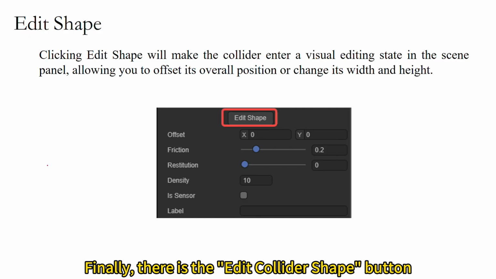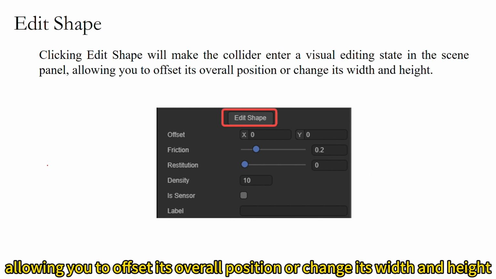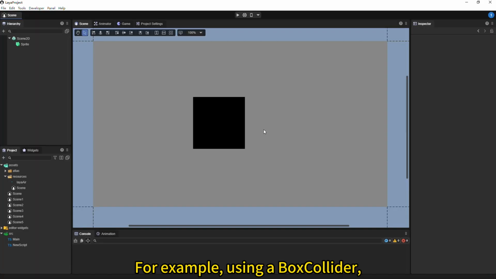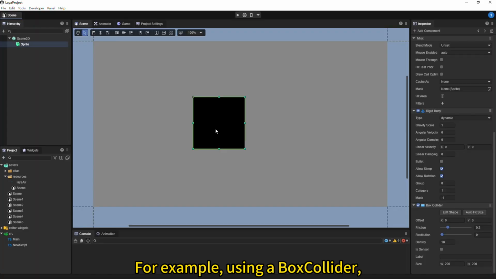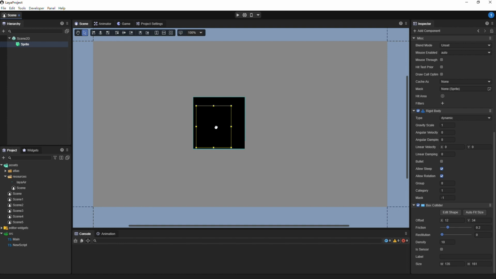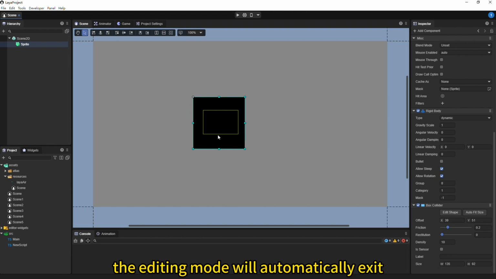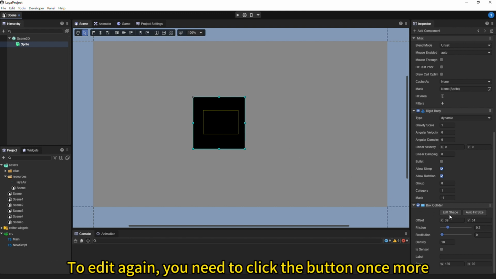Finally, there is the Edit Collider Shape button. Clicking it will make the collider enter a visual editing state in the scene panel, allowing you to offset its overall position or change its width and height. For example, using a box collider, click to enter the editing state, and then you can perform the corresponding operations. When the mouse leaves the range of the collider and node, the editing mode will automatically exit. To edit again, you need to click the button once more.